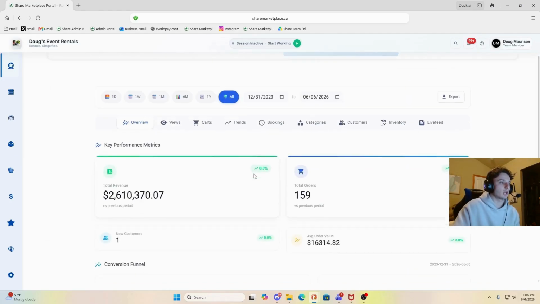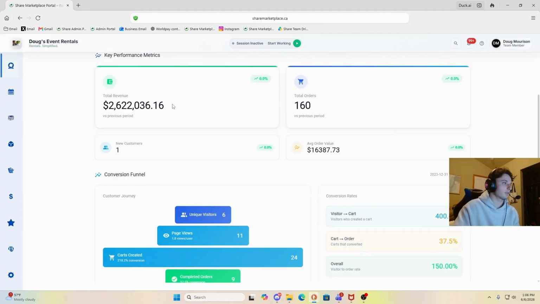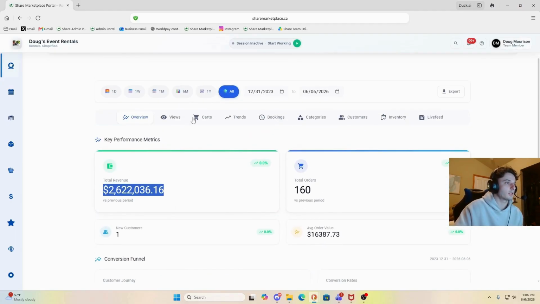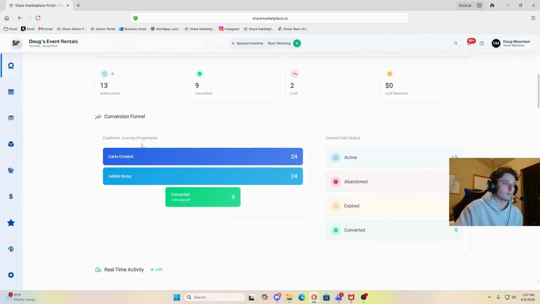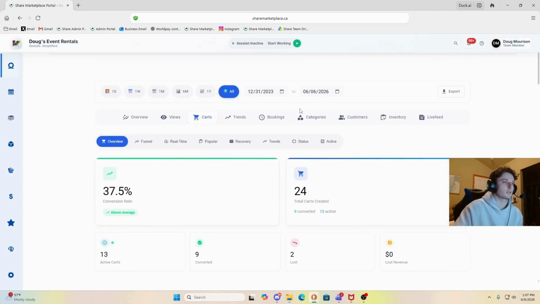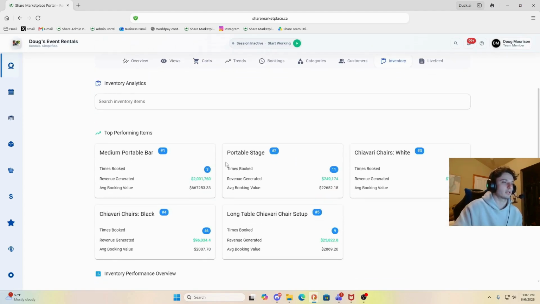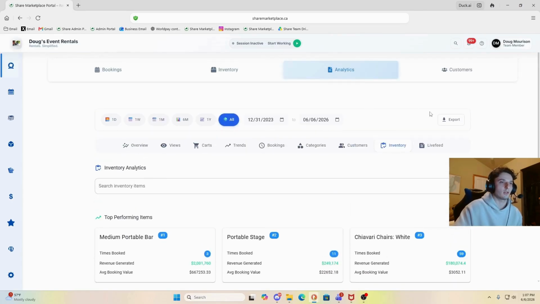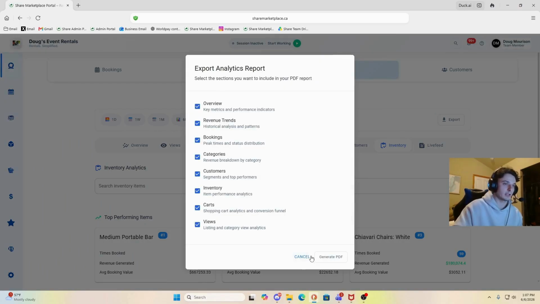In the analytics tab, you can see all kinds of cool stuff, like this number right here is obviously fake because this is a fake store, but this would be pretty cool if it was real. But yeah, you can see cart analytics, like the conversion funnel for your customers on your website. You can also see specific inventory analytics, like what are your most valuable items, etc. And all of this can be exported to a PDF if that's something that's relevant to you.